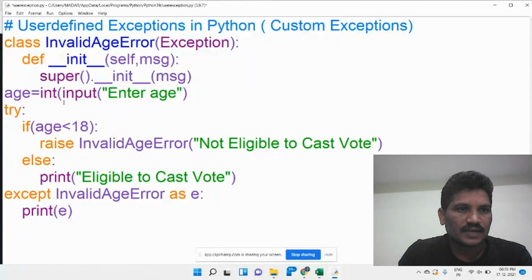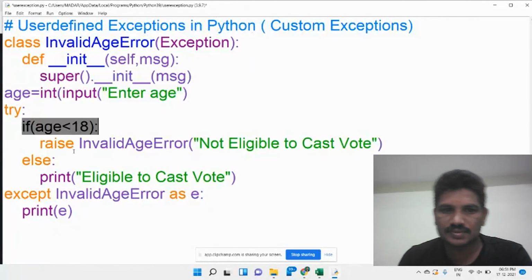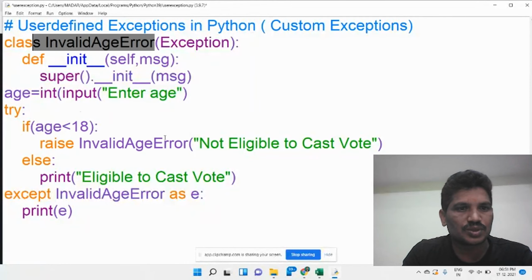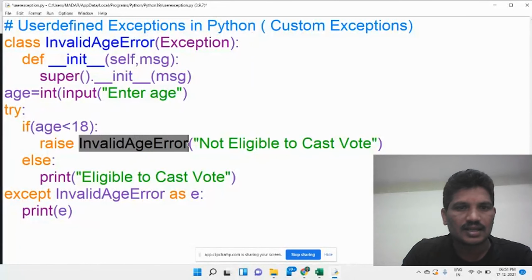Whenever the age is, for example, 17, then 17 is less than 18. The condition returns true, so we can raise an exception. If you want to raise an exception, you do it with the help of the raise keyword. That was covered in the last video. Here this exception has already been created, otherwise it is not possible to write it here. Raise InvalidError: we are creating the instance of the InvalidError class.